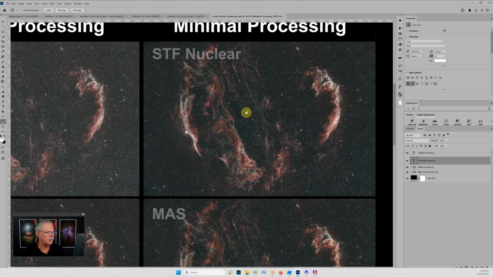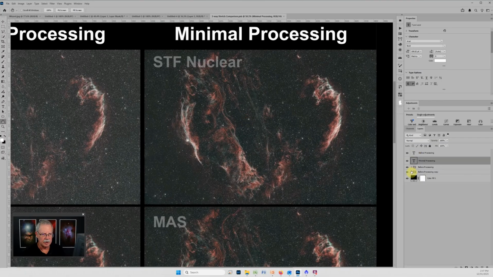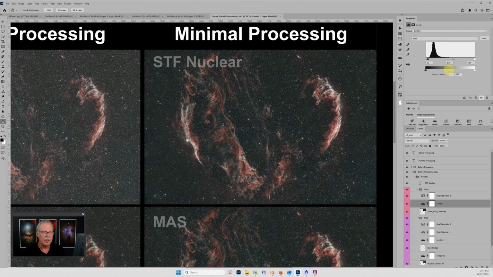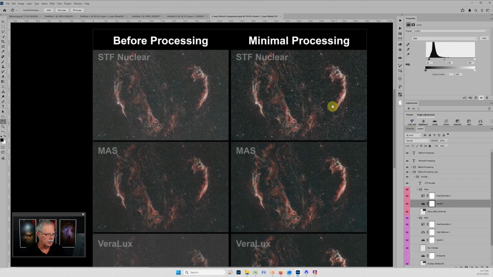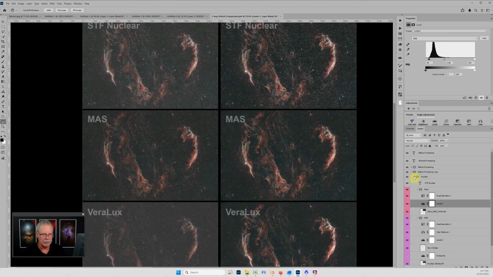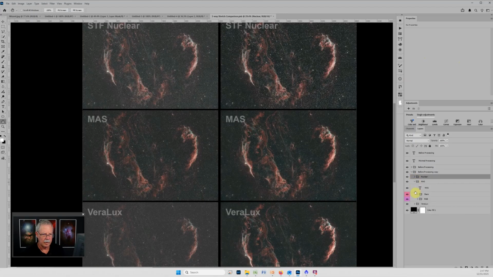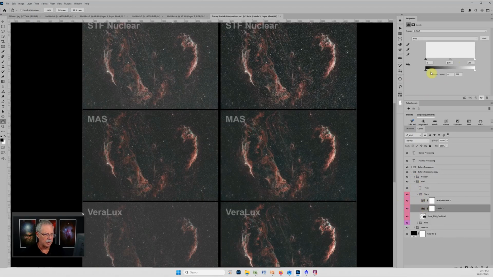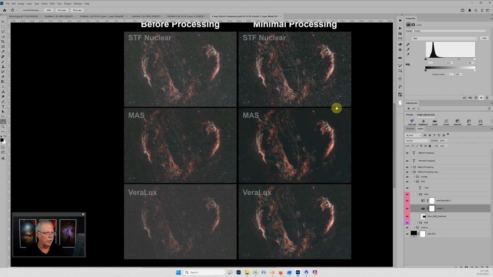I could make the stars that started out being the largest in the STF, if I just go to my nuclear stretch and to the stars layer group, and if I just brighten those stars, I can make those stars bigger, and I can go to the MAS and I can make those stars dramatically smaller. So it's really not important what the stretch looks like, it's important what you can make of it.